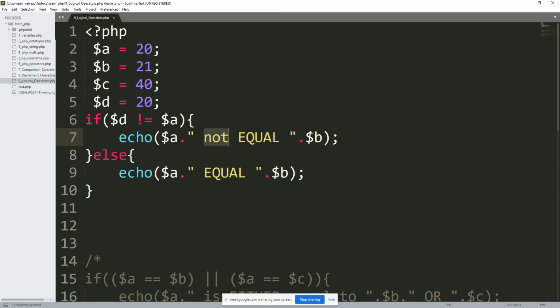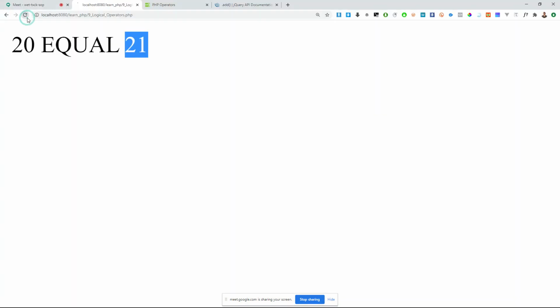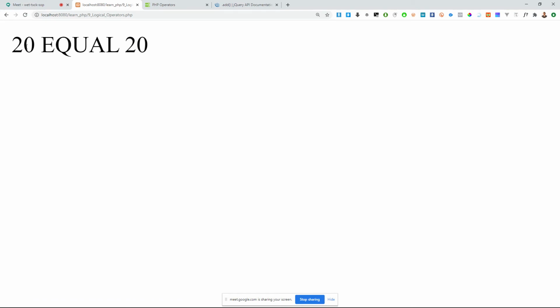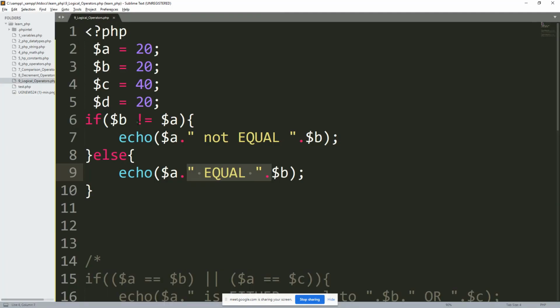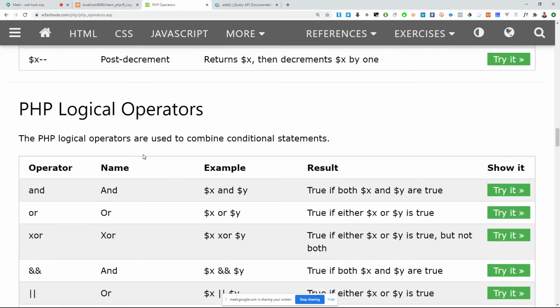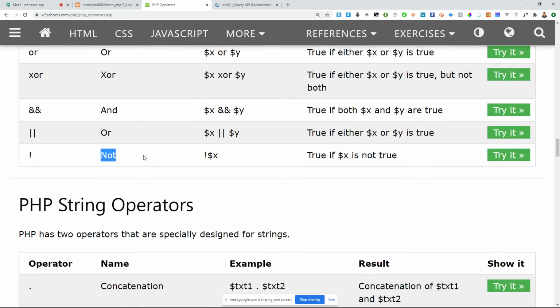What is B? Oh yeah, here I'm using D, not B. So I should put this B. Sorry. So if I come and refresh, 20 is not equal to 21. So we're using B and A. If I make this one 20, then is 20 not equal to 20? That is false, and the second part will be executed. Refresh. Of course, 20 is equal to 20. So that's how we implement the not operator in PHP.